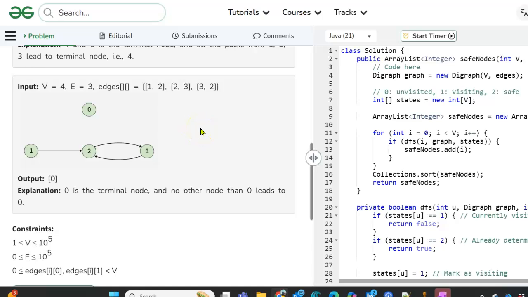Now, in this one, the only safe node is 0, sitting out here by itself. It's a terminal node. It's the only terminal node. And just to be clear about this, I've just set up a pen here. I'm going to add another node here. Here's node 4. Okay, and 3 goes to 4. Well, now 4 is a terminal node.